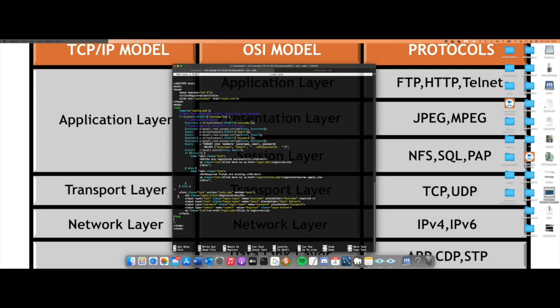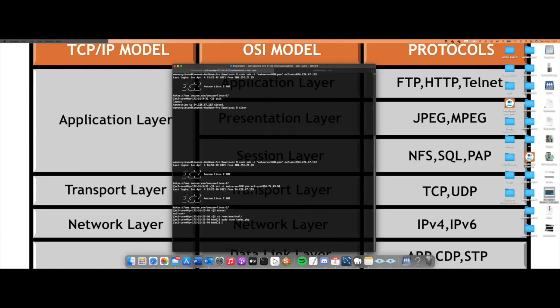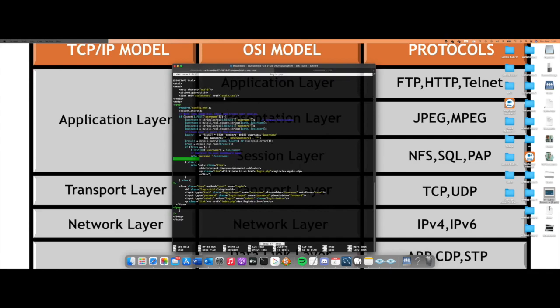Here's the HTML that I used for the form, and I'll just go back there. And then next, I think I have logged in. Yeah. Okay. So here, very similar.